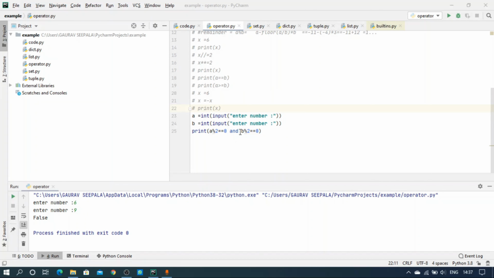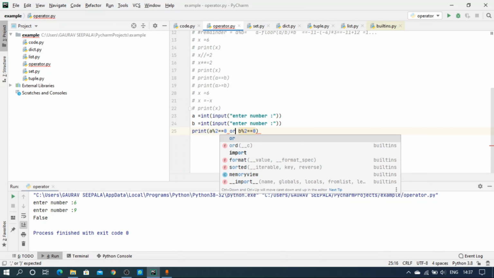So now let's move to the next operator, the OR operator. So let's place OR here. Now let's run this. So let's give 6 and then 8. As usual we got true. Now let's run again. So let's give here 6 and then 9. Here we got true. So why is it true here? For AND we got false, but for OR we got true.